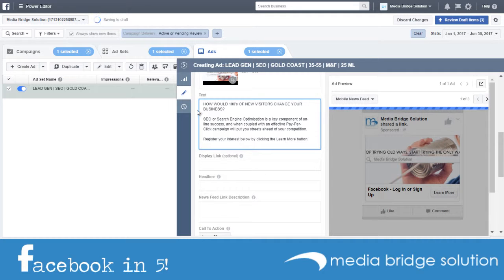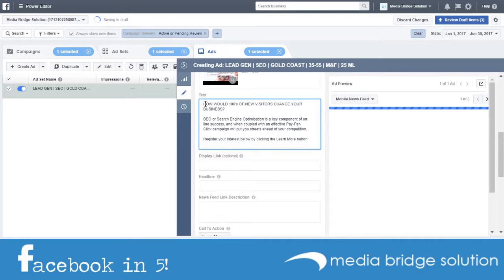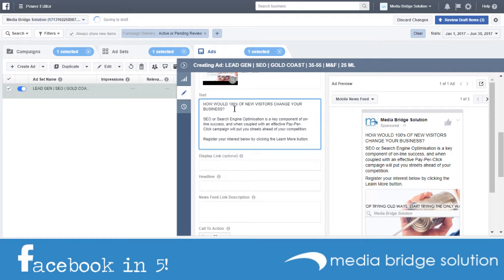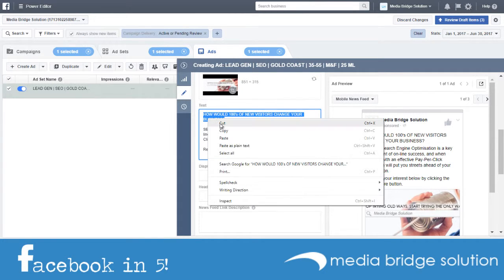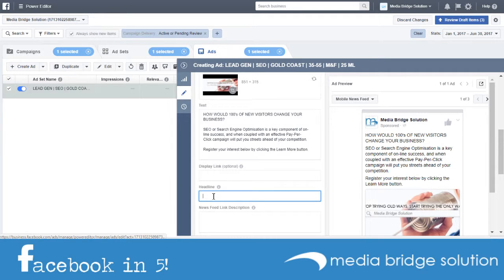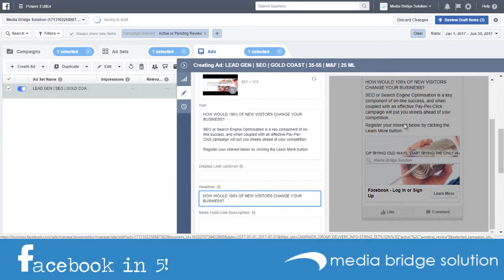So for me, it's SEO. Always lead with a question. Get people asking within their own selves and get them to say yes or anything, just an interaction. How would hundreds of new visitors change your business? So it'd be great. Now what we're going to do is the same. I'm just going to copy this one and put that as the headline also. So as you can see, our ad over here is changing.